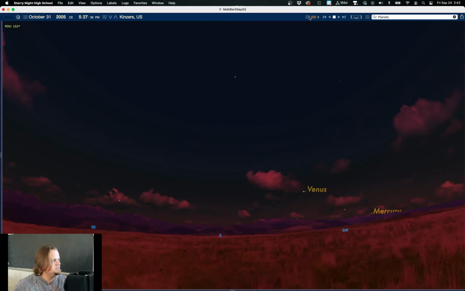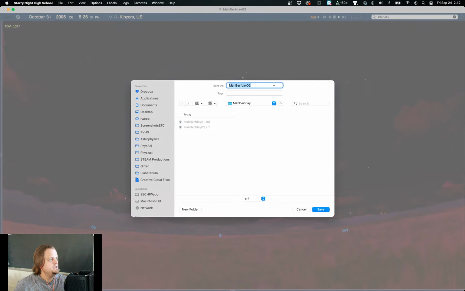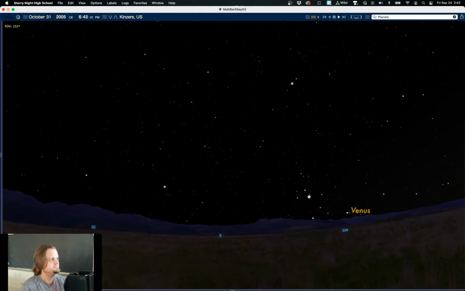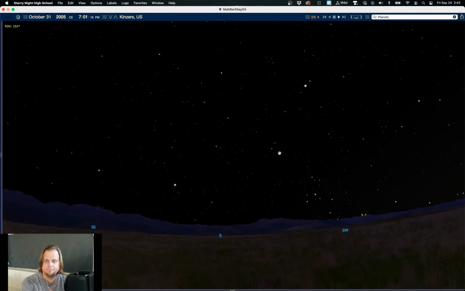You might be thinking, Mr. Webb, it's not moving. That's because I have it on stop. So I'm going to be ready to hit Command-Shift-S, and I'm going to hit play. I'm going to hit play and then immediately hit Command-Shift-S. Okay? Because what that does is it gets everything in motion and gives me the chance to save it right in the beginning when it was starting. So there's My Birthday 3. Okay?